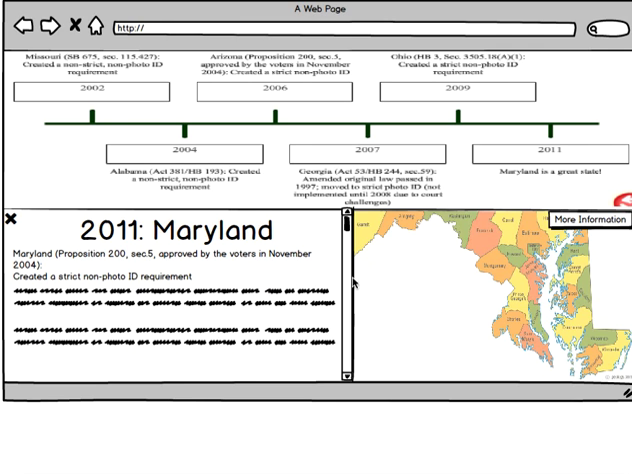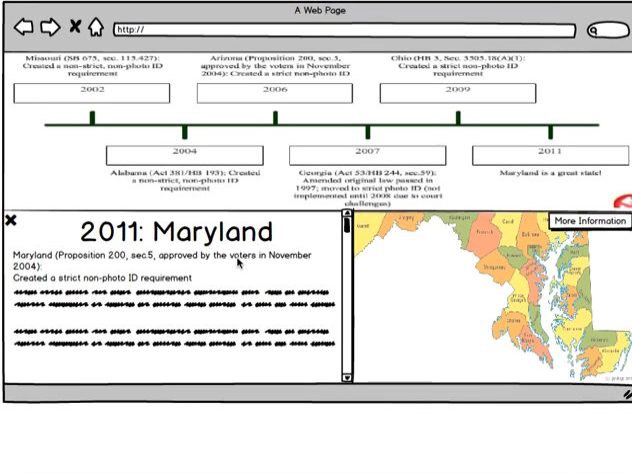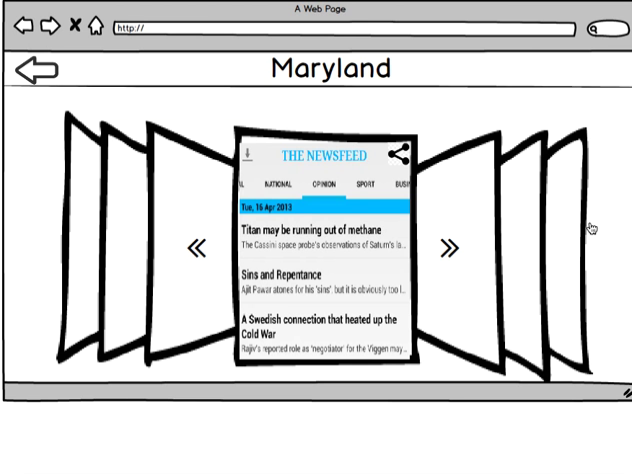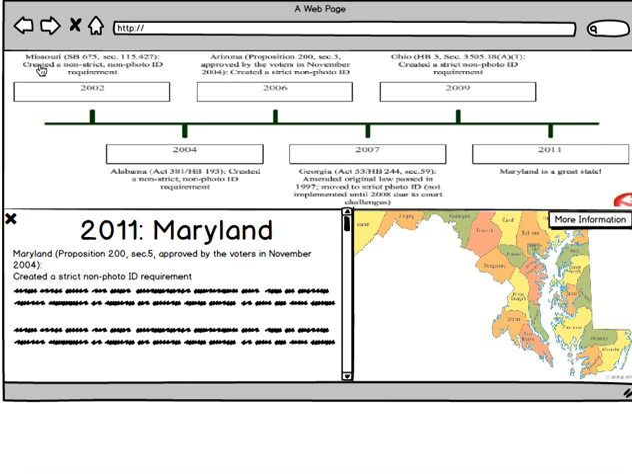That's the information I'm looking for, right? This particular timeline just gives you information about a particular law. And what am I looking for? It's the same thing as before, the voter ID information for Maryland. But not this strict non-photo ID requirement here. No, we're looking for the current cases.